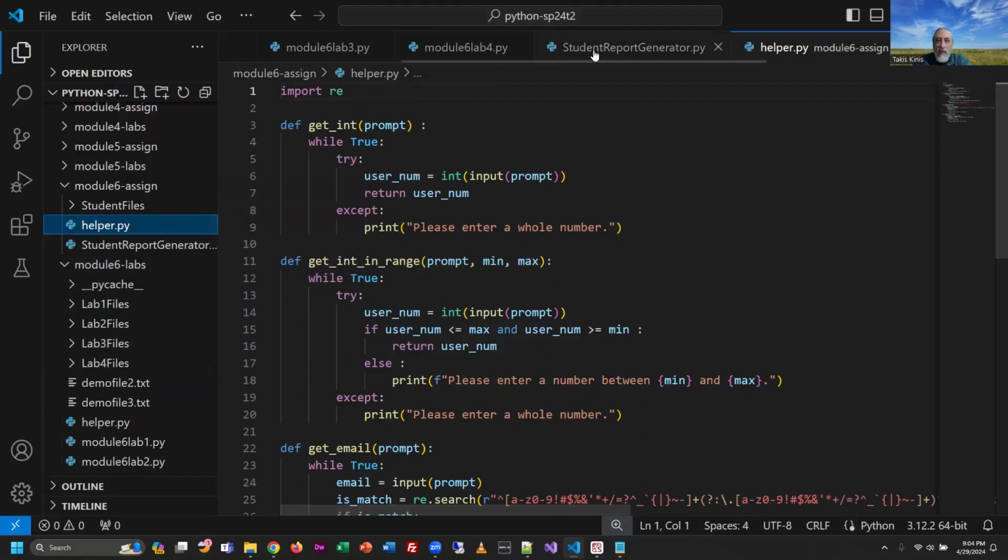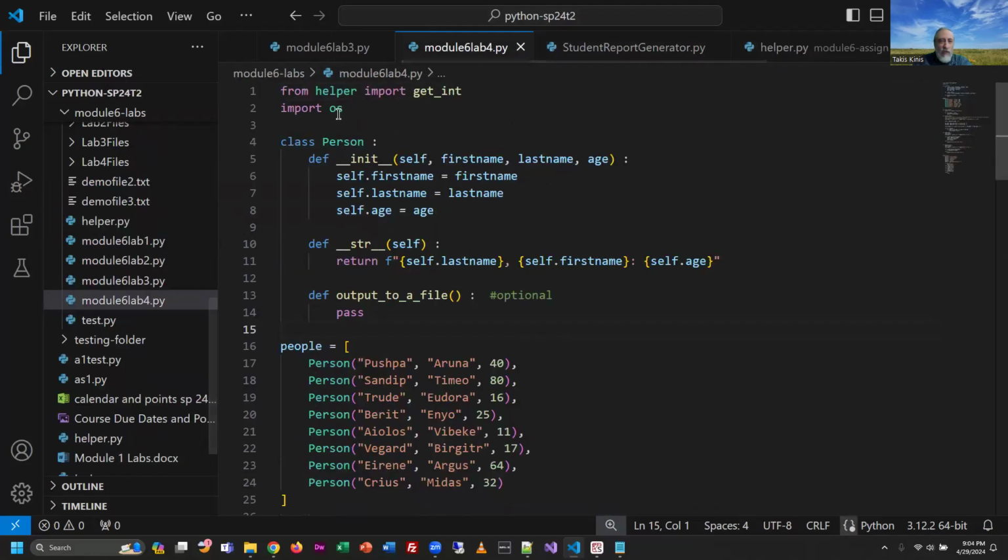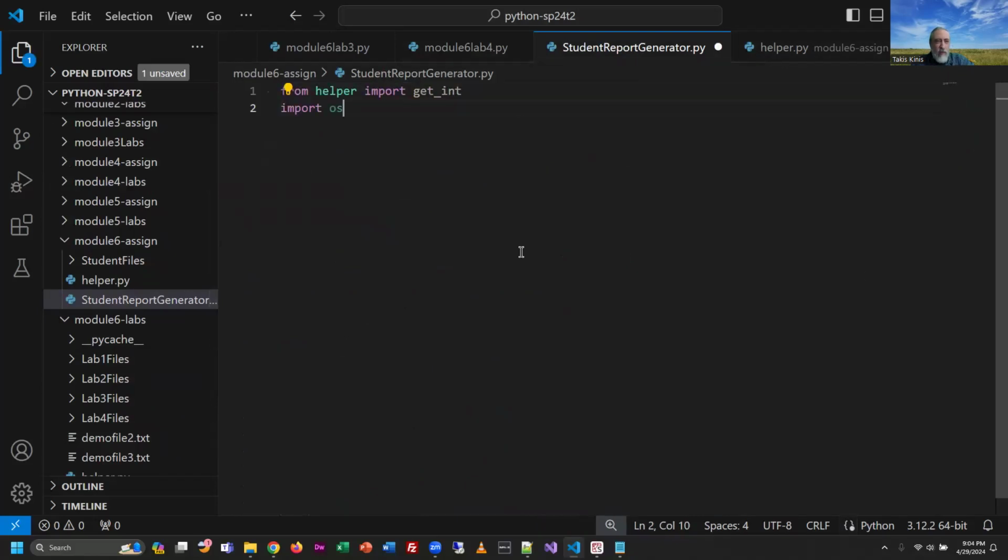All right, as we just did in the module 4 labs, I'm going to grab these two imports, not four, two imports, and then I'm going to add them to our new program. So we're going to import the get int. If you want to do the get int and range, you can do that one too. Whatever you want, that's okay. It's on you, right? And we're going to import the operating system piece as well.